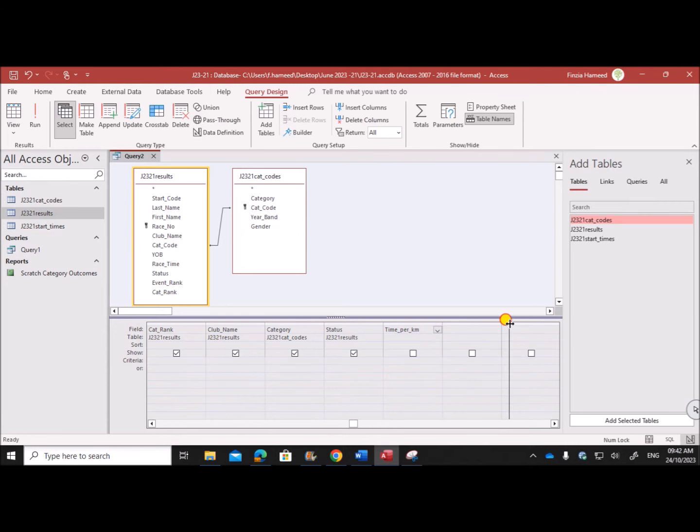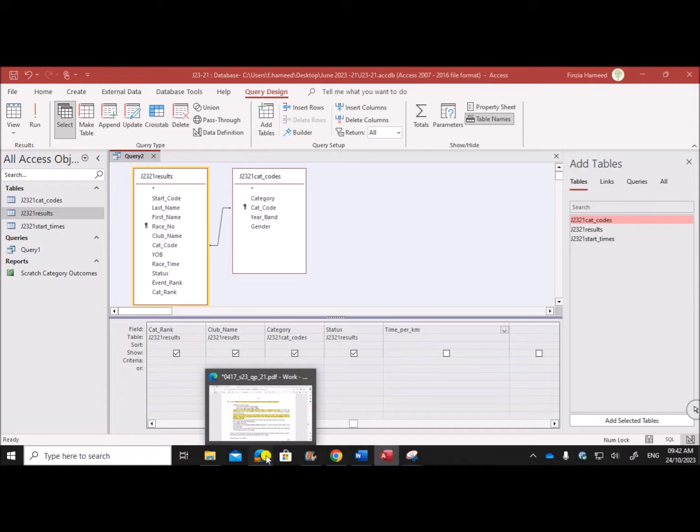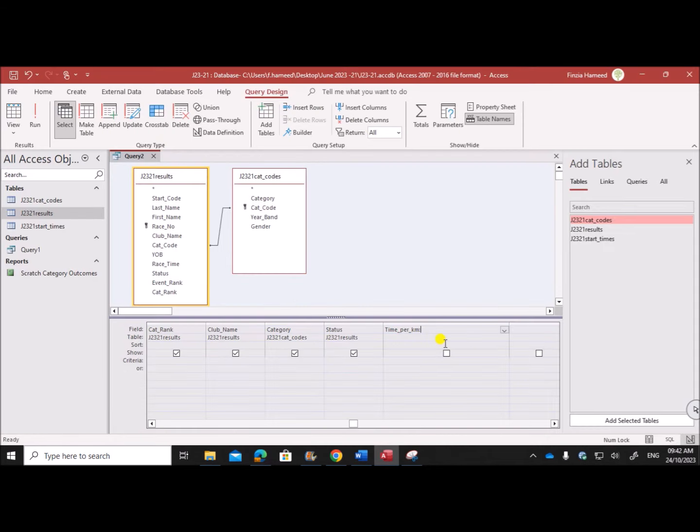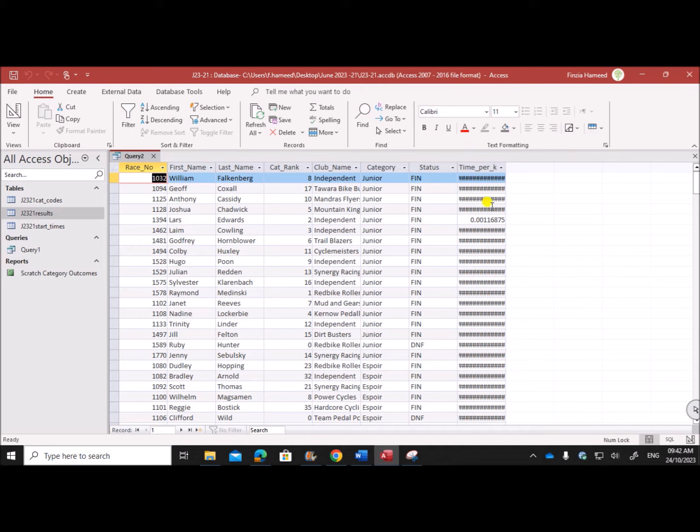The format of the formula is like any mathematical equation, but instead of equal sign you have to give a colon. So time per kilometer, colon. It is equal to race time divided by race distance of 50 kilometer. So just type the field name, race time divided by 50. This is the runtime field. This way you have to type. You click outside, it will be set to the field name format with square brackets. Now click on run and see, you get the data here.